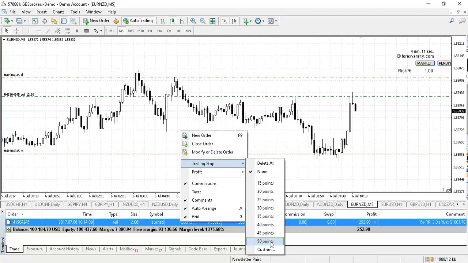Okay, what's really important to note is that these are points. These are not pips. So, for me, just to have a 50-point stop loss, that's way, way too short. So a 50-point stop loss, just for guys that don't know, is the equivalent to 5 pips. That's a very, very short stop loss. So you basically want to go down to this little section here, which is custom.